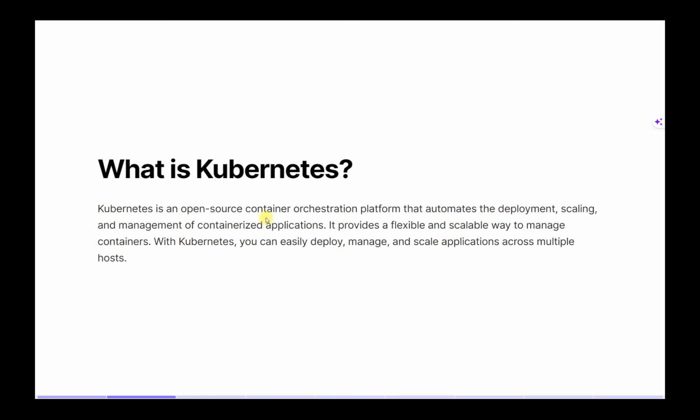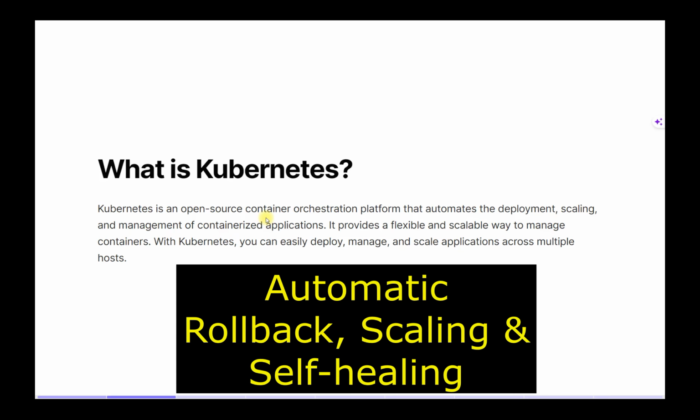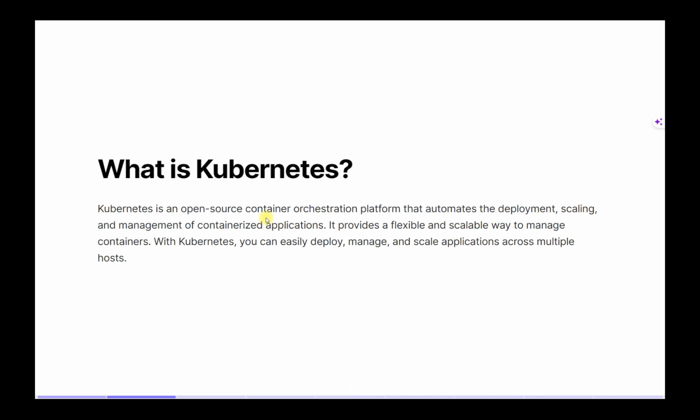Kubernetes has features like automatic rollback, scaling, and self-healing of containers. That means auto placement, auto restart, auto replication, and scaling of containers on the basis of CPU usage or memory usage. Based on your utilization, it can place containers on the required node. These are the unique features that make it more popular.